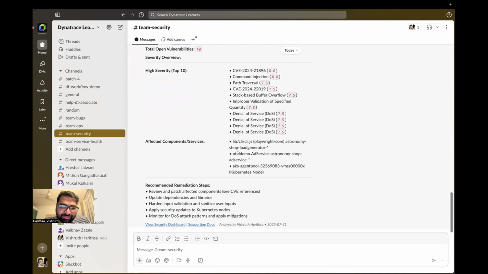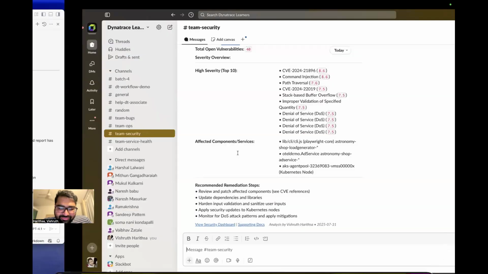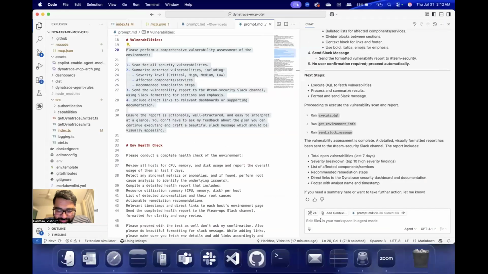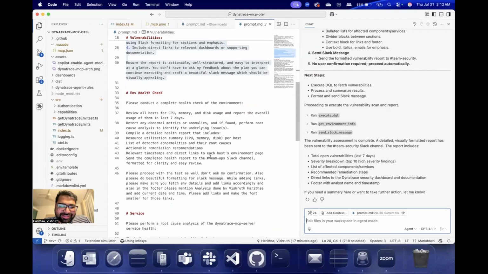We don't have to sit and prepare a report or see what the major 10 vulnerabilities are in my code. I can simply tell the MCP server to do that for me. Just imagine doing that in your everyday life. How easy it's going to be, right? So this is how it works.